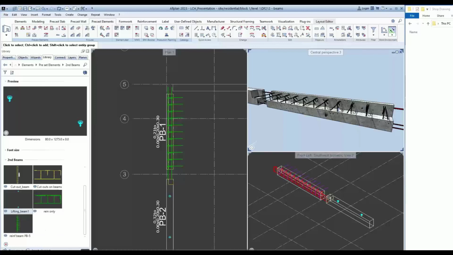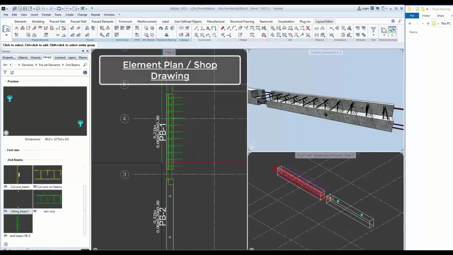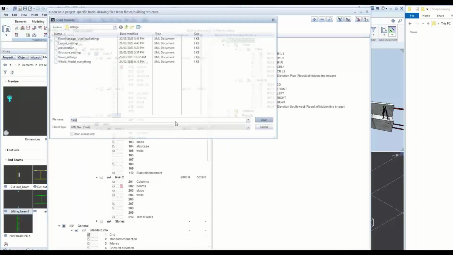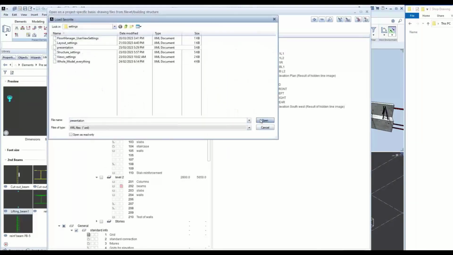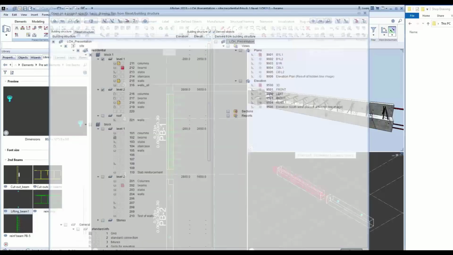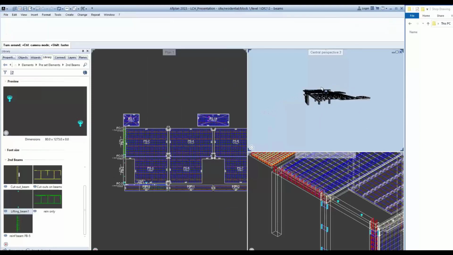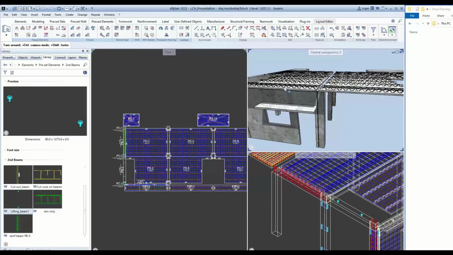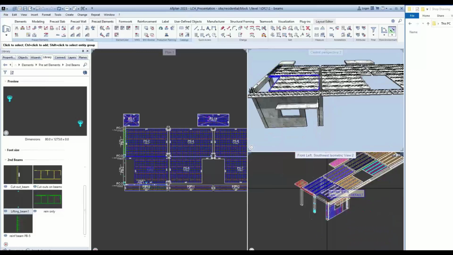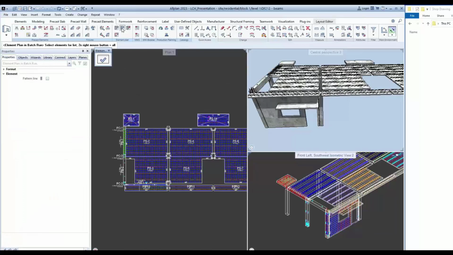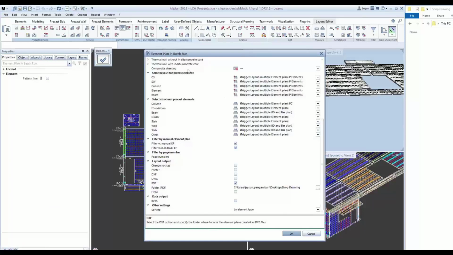So to continue, we can go to the element plan, which is the last topic. And you can see that I have saved a default here, and I open all that we have modeled. So from here, even though they are different elements, I can just click on the element in batch run, and I can define what I am going to export.